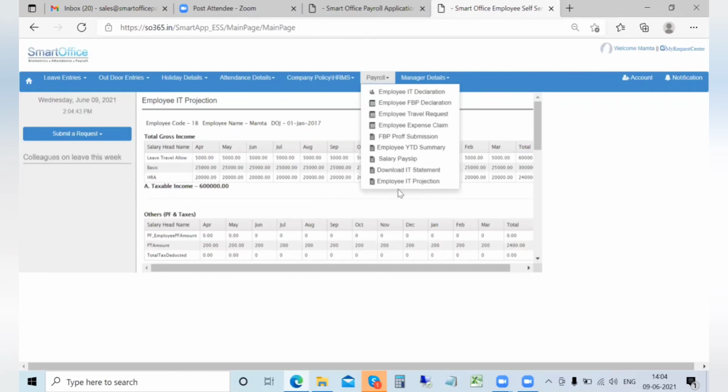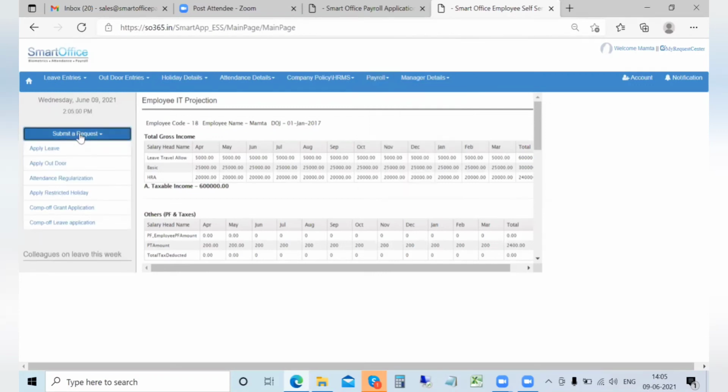The mobile app will have a clock in, clock out option also. So that will be an add-on option in the mobile app. Here also you will have a clock in, clock out option, but that is disabled in this particular login. That's why it is not visible. Otherwise, you could see clock in, clock out. And this submit request is an option for applying leave, outdoor regulation, restricted holiday, comp-off rent application, or comp-off leave application. So basically, this is what can be done in the ESS from the attendance and the payroll point of view.